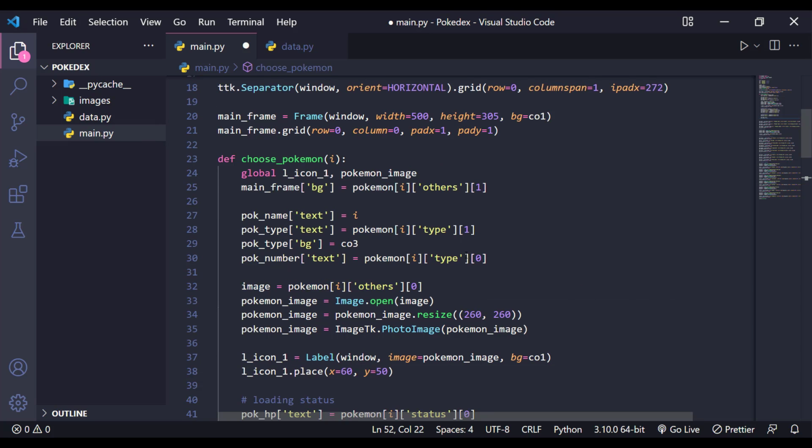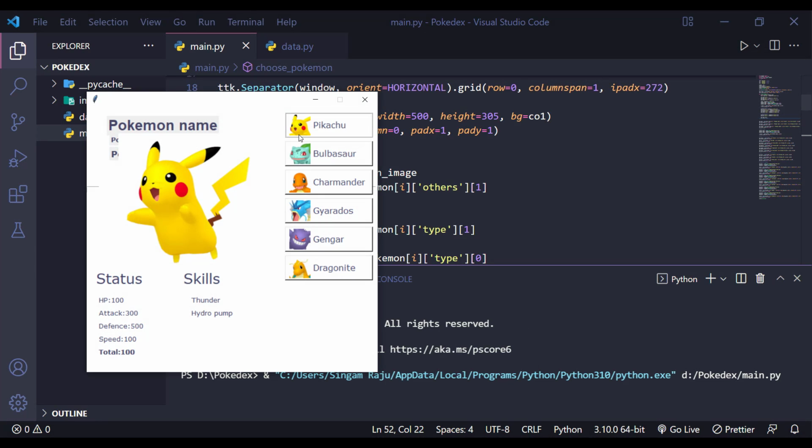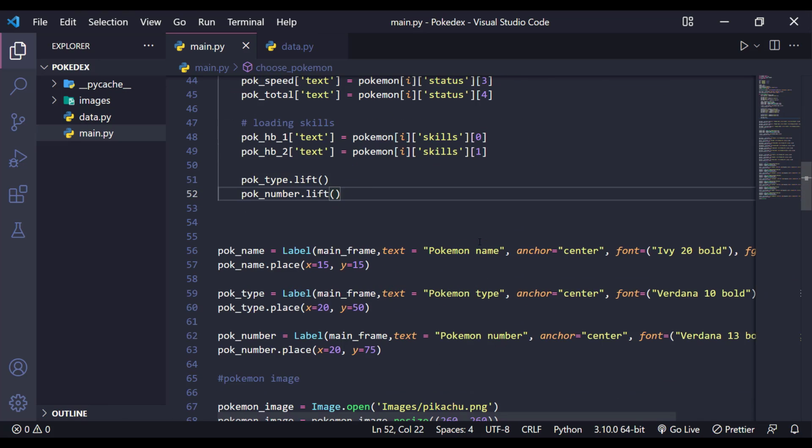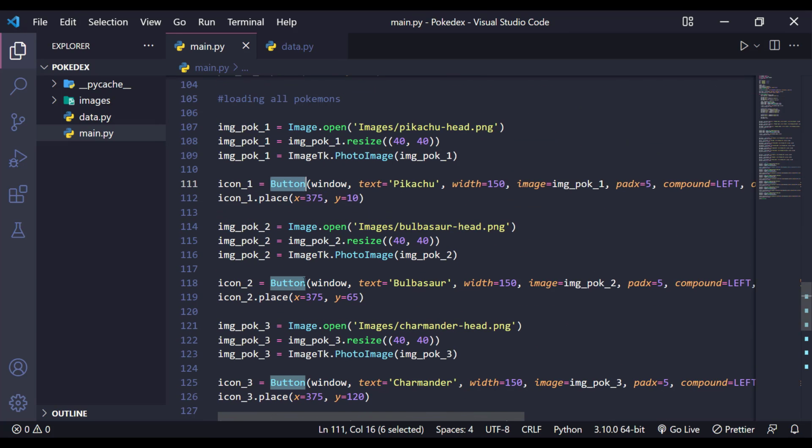So where we are going to call this function? When user clicks on the button, we have to call this function. When user clicks on Pikachu, it has to show Pikachu. When user clicks on Bulbasaur, it has to show Bulbasaur, Charmander, Gyarados, Ginger, Dragonite, right? So we are going to call this function near buttons. So from here, we are going to call this function. So here, if you observe, this button is actually Pikachu's button, right?